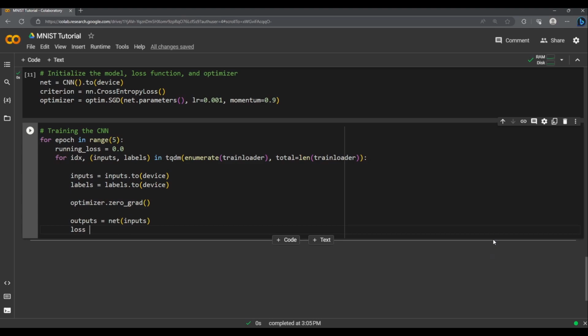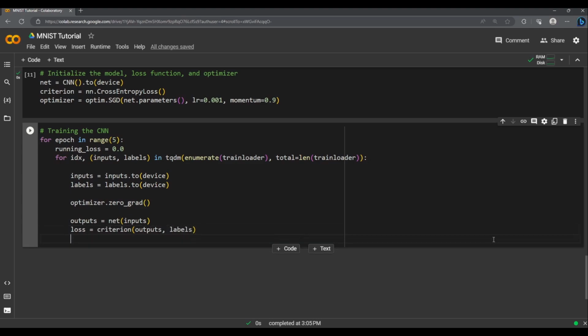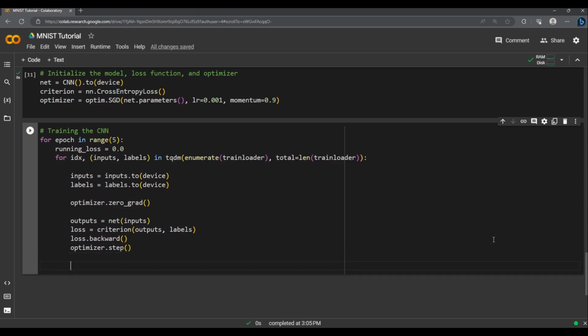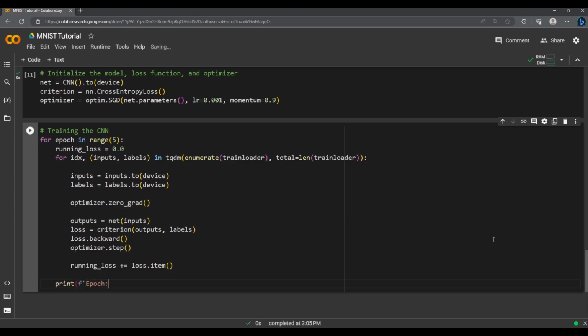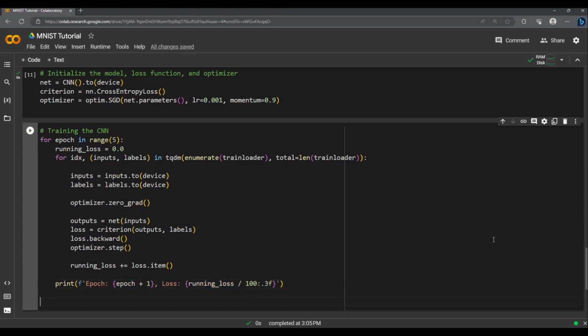Within each epoch, we initialize the running loss variable to 0, which will keep track of the accumulated loss for each batch. We then iterate over the train loader using enumerate to get both the batch index, that is idx, and the data, that is our inputs and labels. We move the data to the chosen device using the .to(device) method, ensuring that the data is compatible with the device, GPU or CPU, we selected earlier.